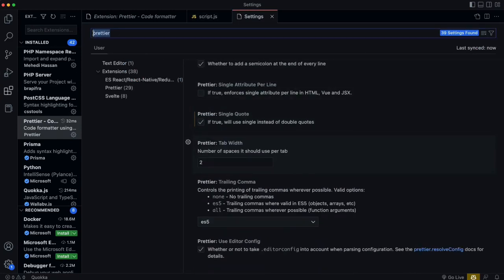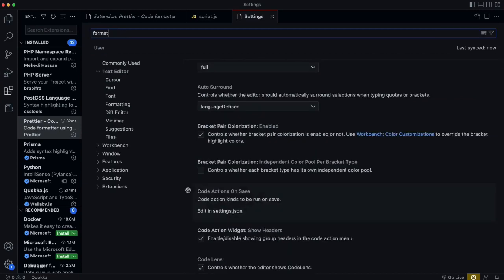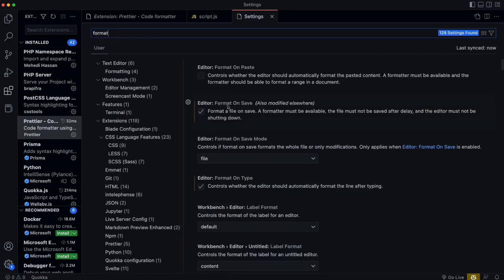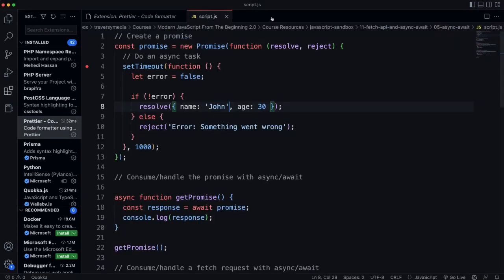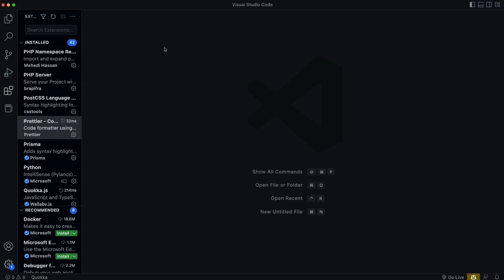Now to make sure that your code formats when you save, just search for format in the settings, and right here, format on save, just make sure that that's checked. All right, so we can close that up. But that's it as far as the tools that I'm using and our environment. So let's move on to the next video.